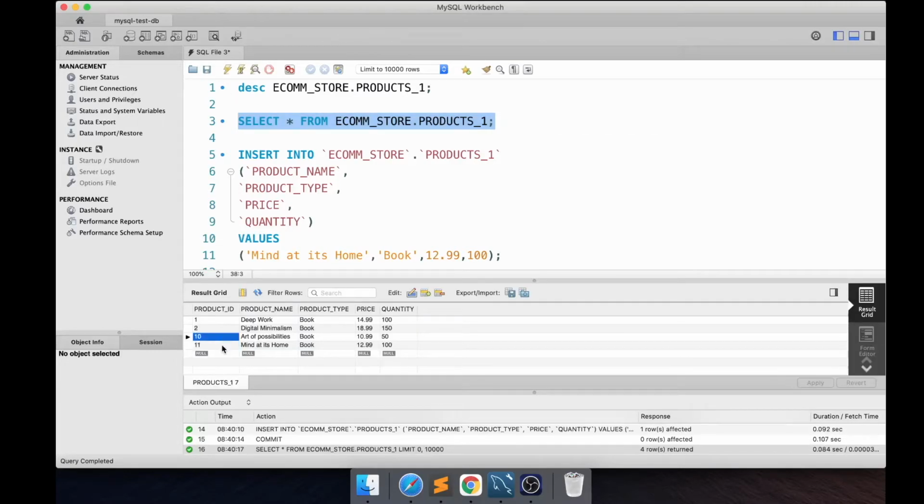I just wanted to show you that wherever the latest value is for this auto incrementing column, I inserted the value 10 for product ID last time, and then the next time I do an insert, this auto increment kicks in and increases this value from 10 to 11. So it picks up from the value that was inserted last time.